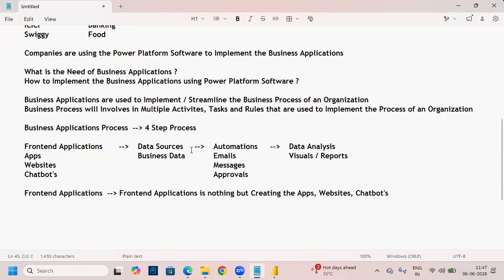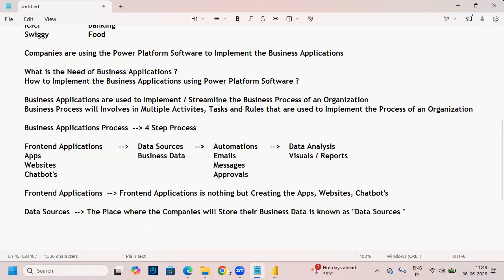And next, step two, data sources. What is meant by data sources? The place where the companies will store their business data is known as data sources.